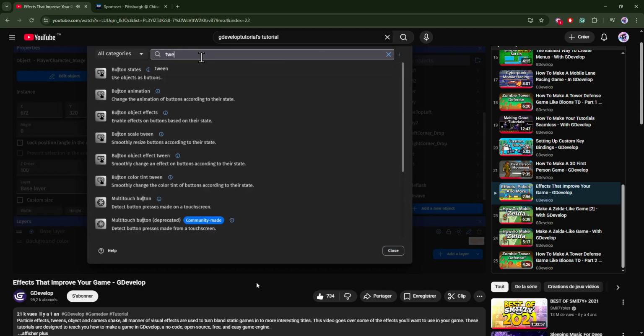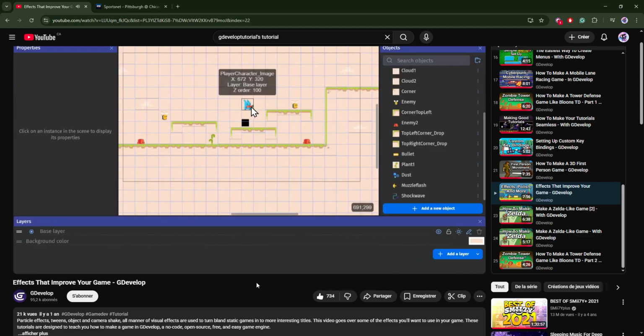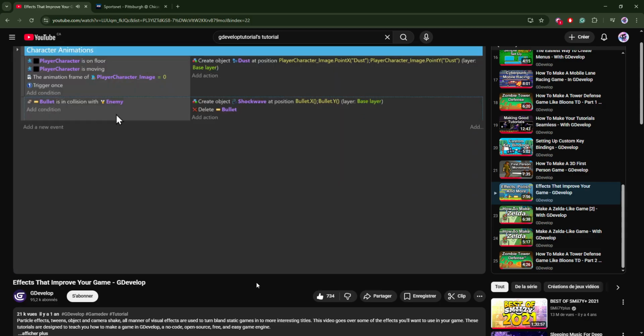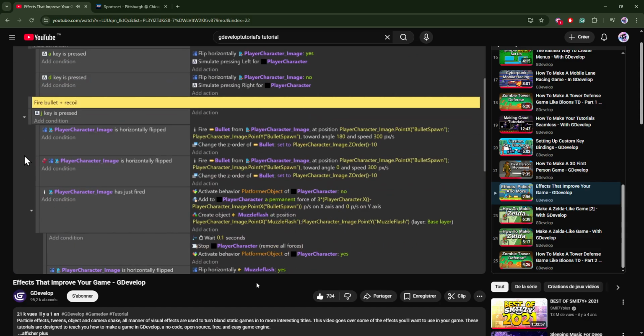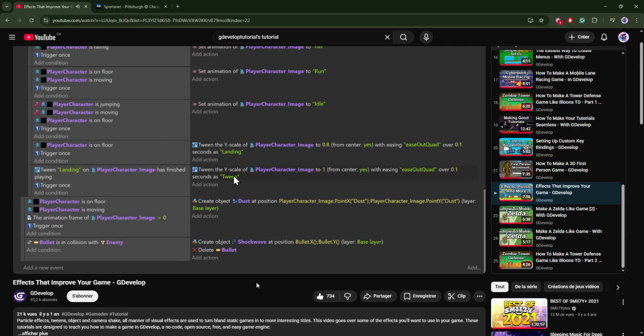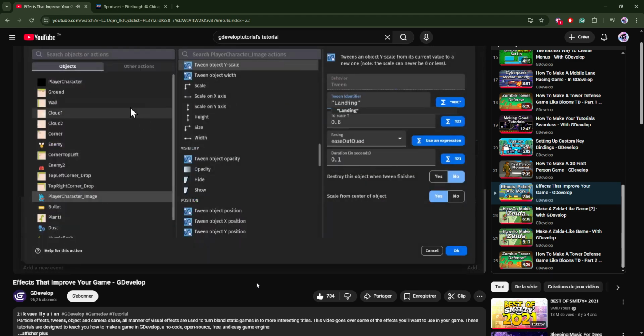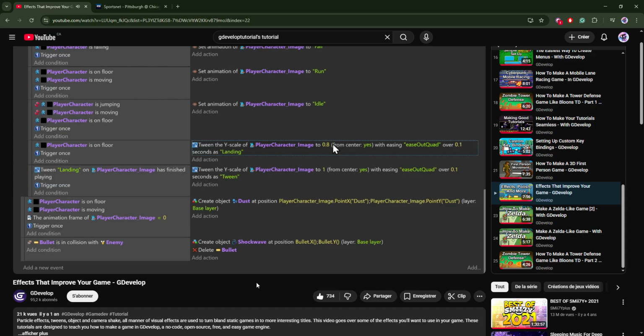Another useful set of tools for effects in your game are tweens. So I can add the behavior for tweens to my player object image, and then I'll use the tweens to add some squash and stretch to the character. So using the action tween the Y scale of the object from the center of the object to 0.8 when they first land on the floor, and then when that landing tween is finished, changing the scale back to 1 will make the character squash down when they land on the ground and then bounce back up.